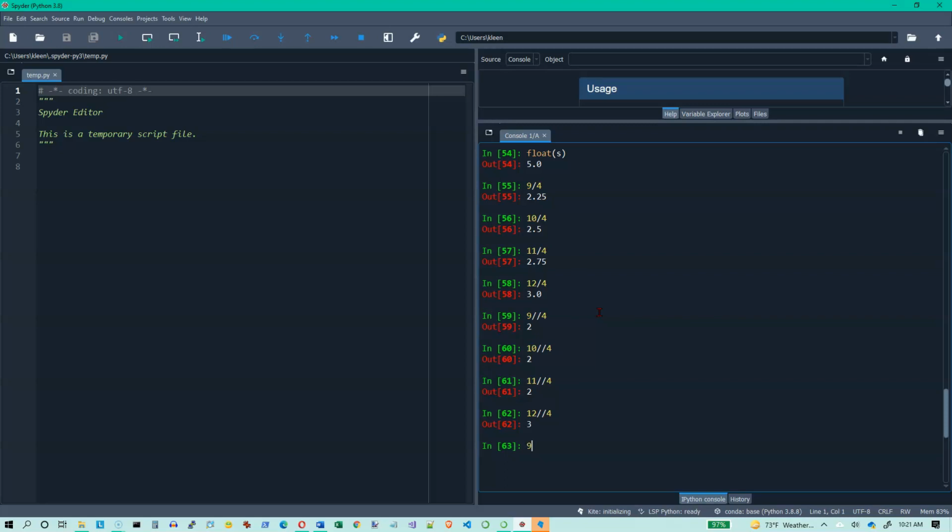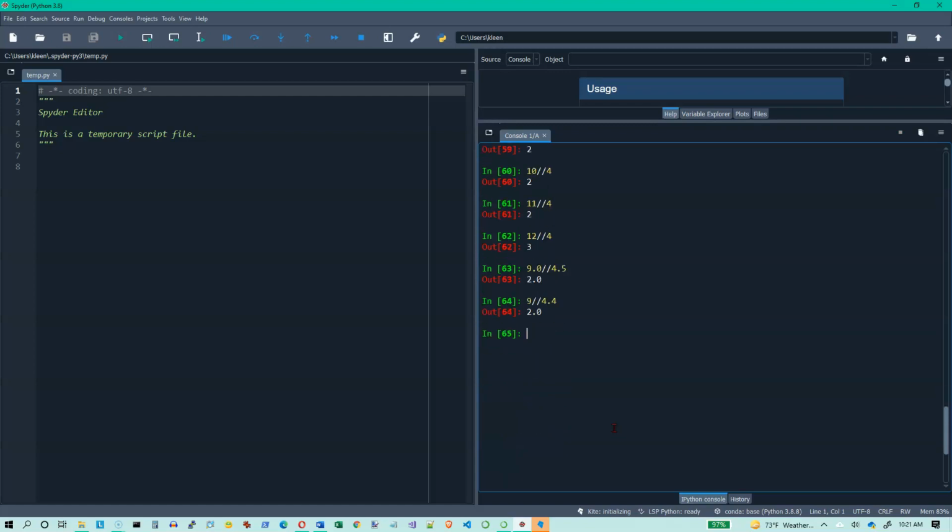So if I do 9.0//4.5, I get 2. Now it'd be integer 2 or floating point 2 no matter what. There is no decimal part. But if I do 9//4.4, that goes in there 2 times with a little bit left over, but I'm still just going to get a floating point 2. Floating point because one of my operands is floating point. There is a 0 after it, though, because I'm doing integer division with floating point numbers.